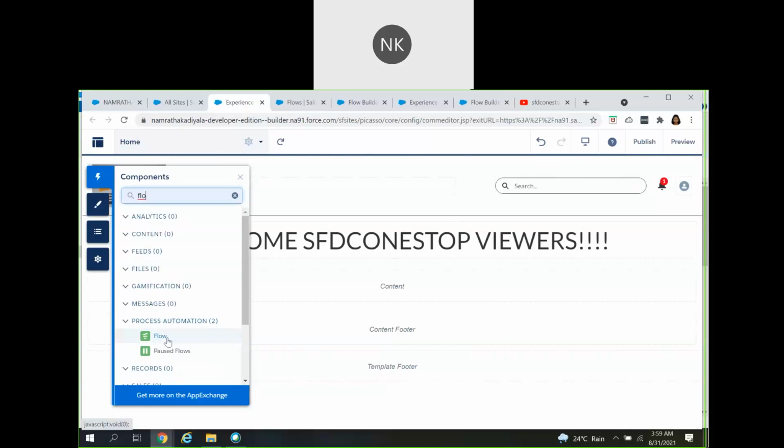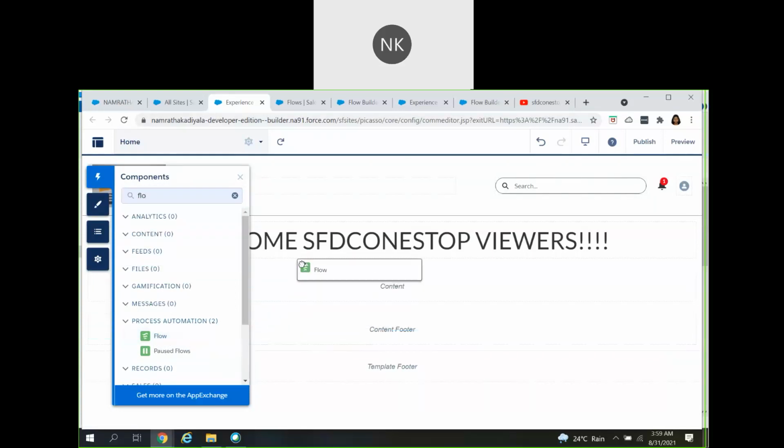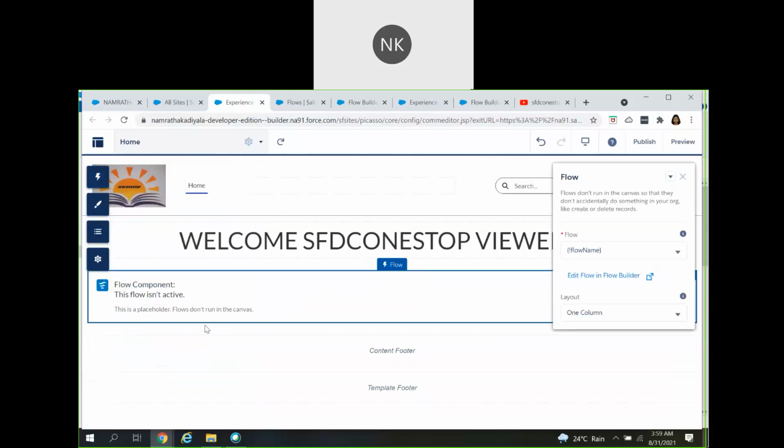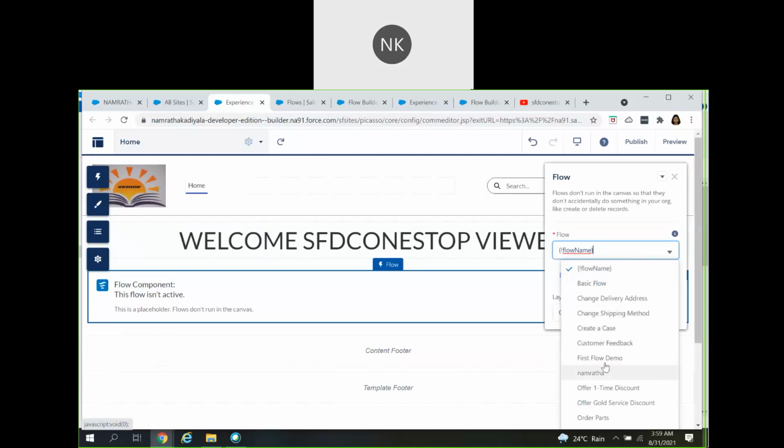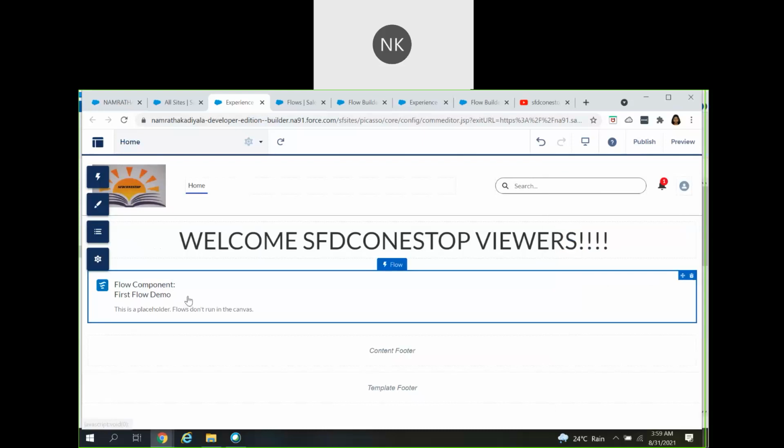Now try to drag this flow component from the component section to the content section on the community builder. So here you see the flow component has been added. However, there is no flow chosen. We haven't selected any flow here. On the right hand side, it is asking me to select the flow name. If you recall, we have created our first flow demo, right? This is our flow name. So I'm choosing that. It is added over here.